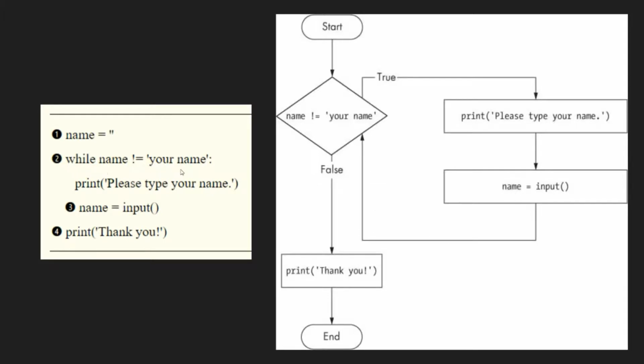We check the condition again, name doesn't equal your name. Say I put in Rishi, then it's true. So it does the same again, it loops. You can see where the word loop comes from now. It's like looping around until the inputted name is literally the string your name, and then your name doesn't equal your name. Saying your name doesn't equal your name is a false statement. So it's false, so it prints thank you, and then the program ends.